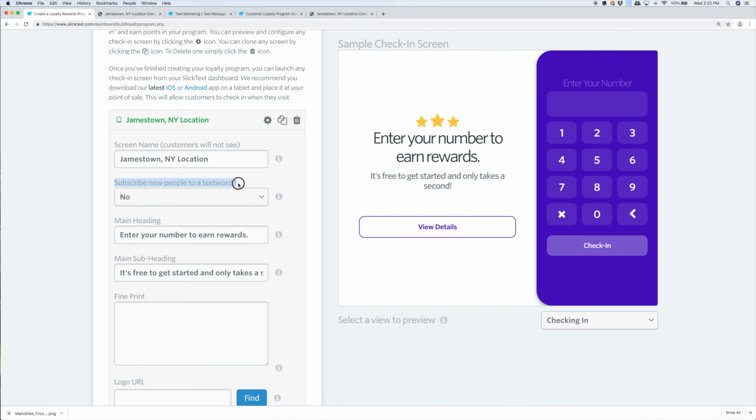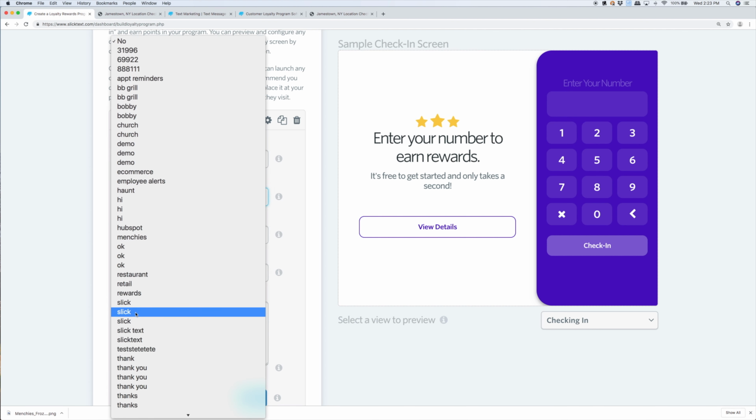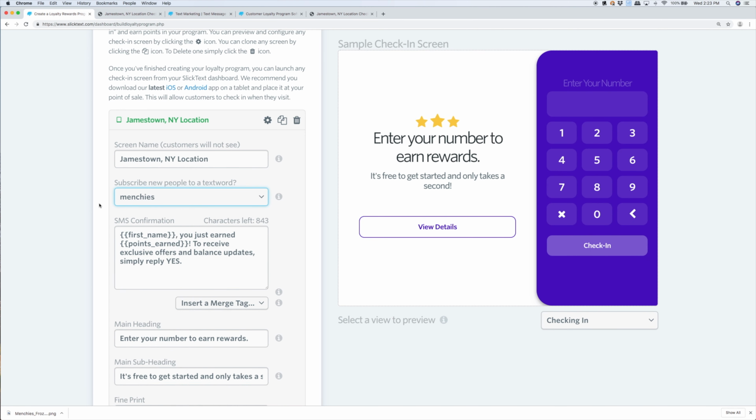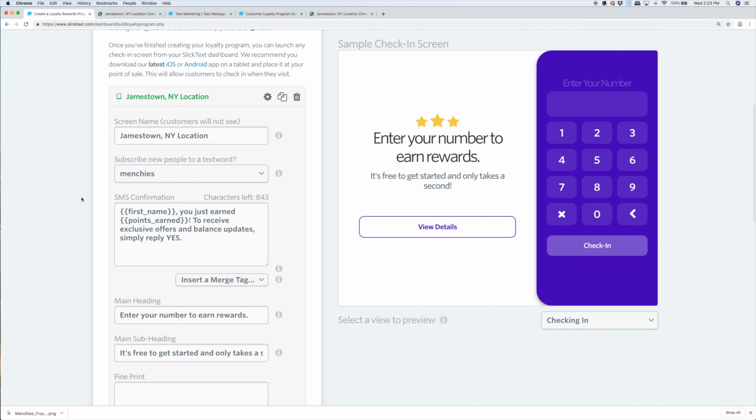This is really important here. When you select yes for this option, not only will you add them to your loyalty program, but you will also subscribe them to a text word list. That means that you'll have the ability to send recurring text messages to your entire list of subscribers once they opt in. So I'm going to go ahead and subscribe all the contacts that opt in and confirm yes to receive text messages to my Menchie's text word.